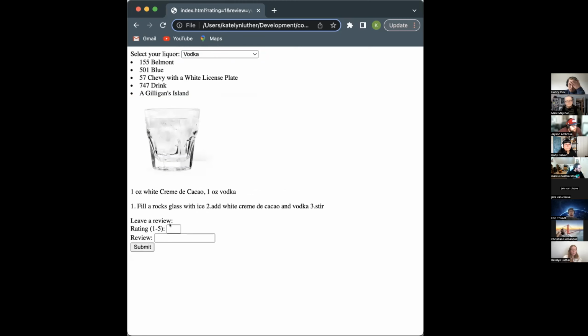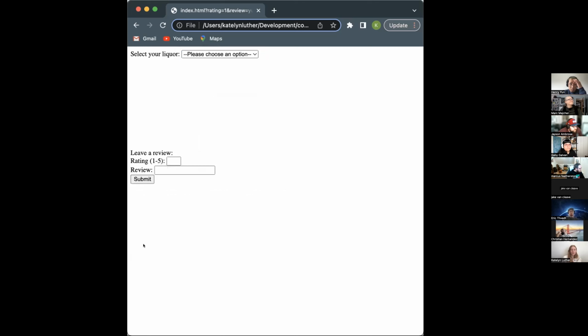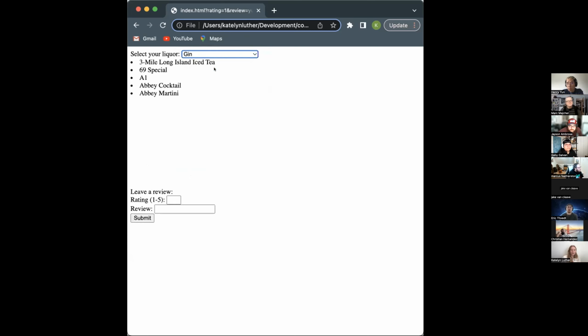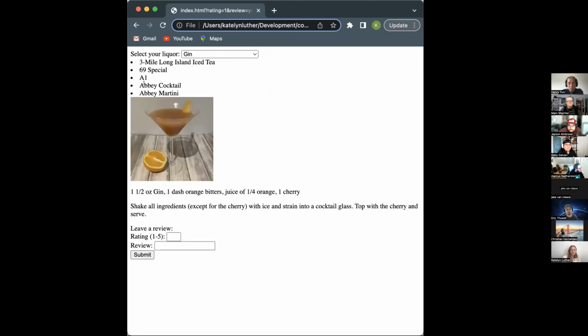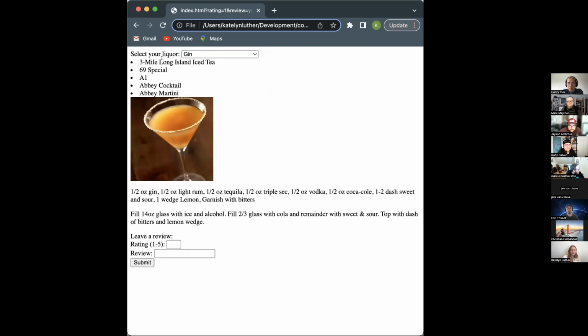I realized this morning that I broke my submit button. For some reason, the prevent default isn't working right now, but basically I had it set to show a message, like thanks for your feedback, when you submit, but it's not doing that right now. So I'll have to go back in and figure that out. But yeah, different drinks for the different liquor types.